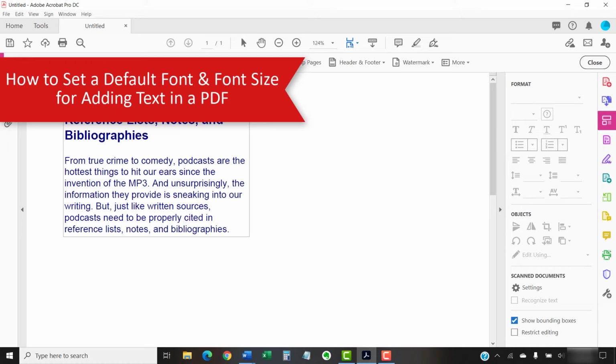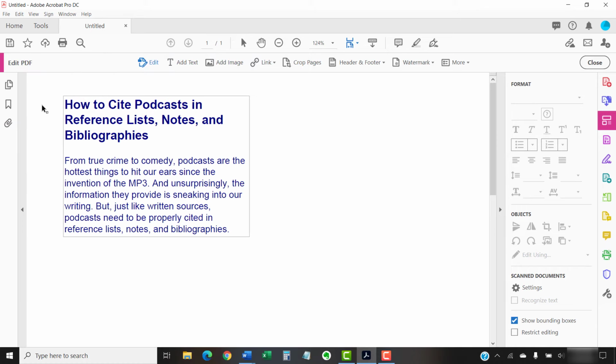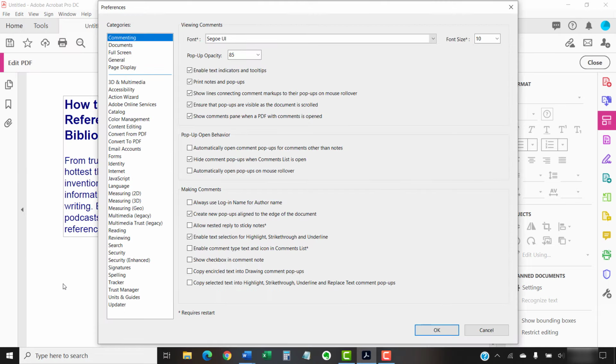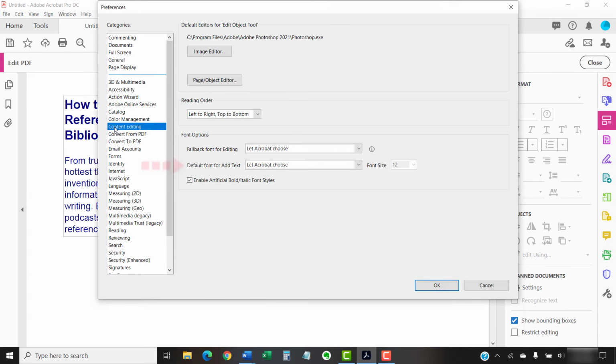You can set a default font and font size for future text added to your PDF. This selection won't affect existing text. To begin, select the Edit tab, followed by Preferences from the drop-down menu. Next, select Content Editing from the Categories menu in the Preferences dialog box. Now, select a font from the Default Font for Add Text menu.